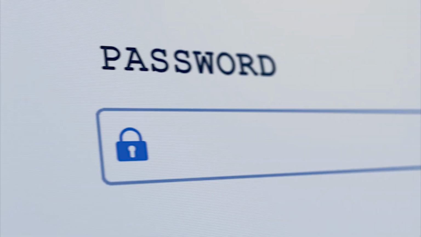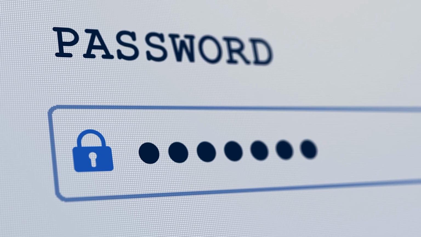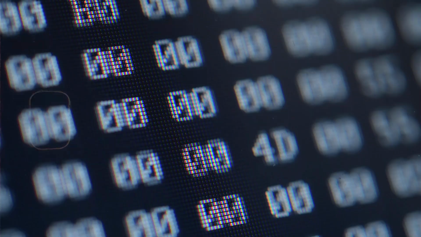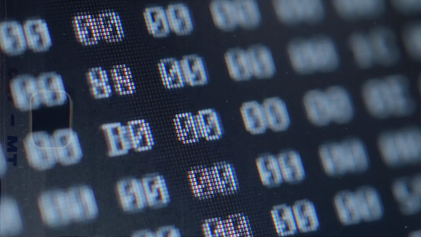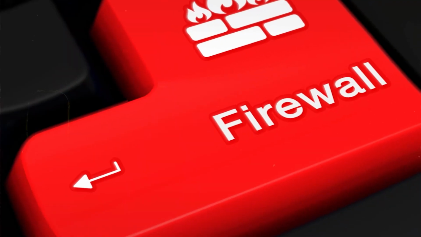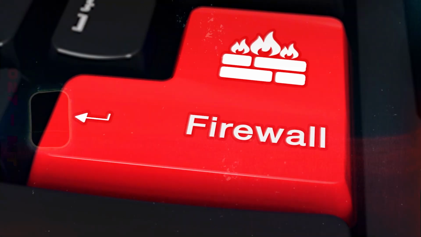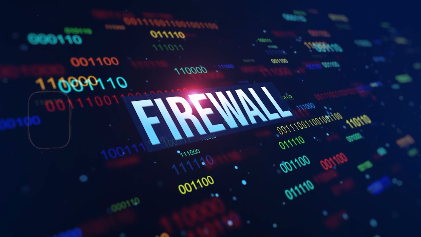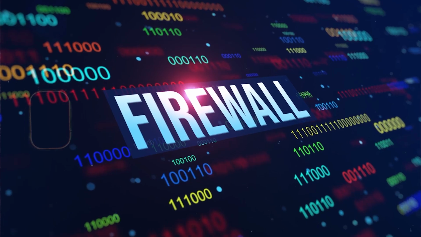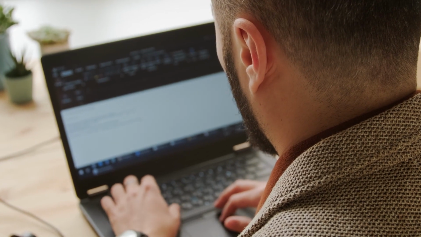Use strong, unique passwords for your user accounts. Consider using a password manager to generate and store complex passwords securely. Enable and configure a firewall. That's very important. Most Linux distributions come with a firewall like UFW, which is the Uncomplicated Firewall, that you can easily set up.